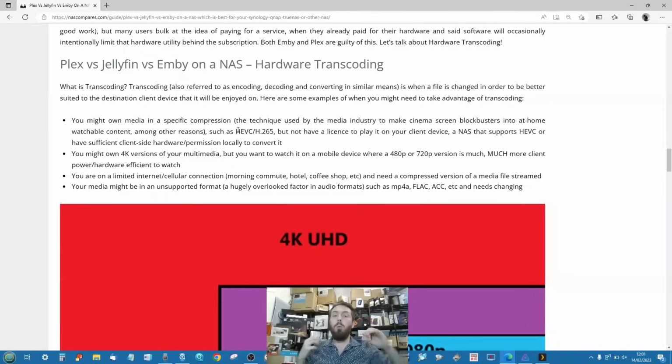Now, there's some examples there. So, for example, if you were to play back a file that uses a different compression technique to that which might be supported on your device. The most classic example is HEVC, although AV1 and newer generation open source compression is widely supported now on Plex and Jellyfin and Emby at the time of recording. But say HEVC, which is kind of a paid license compression technique there.